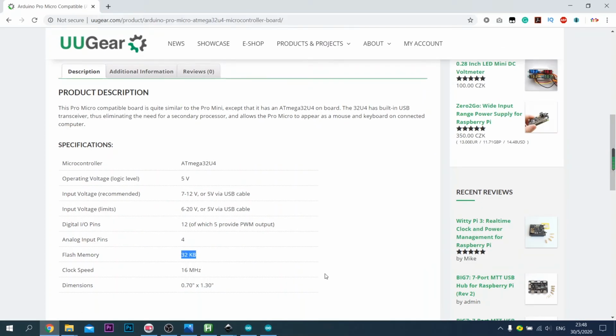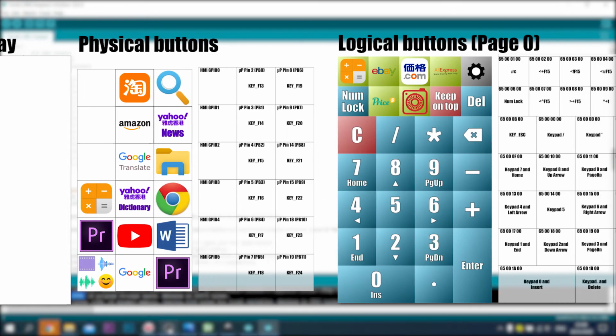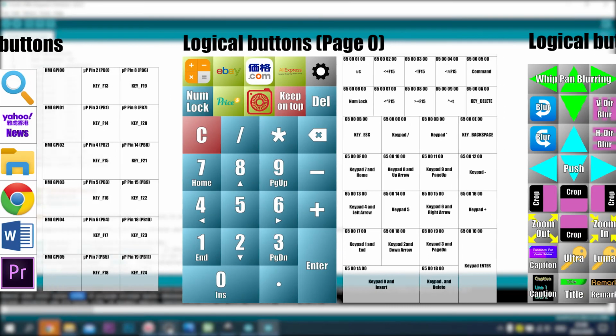Arduino Macro has 32K of flash memory. Around 2K of it is used as bootloader. To increase the number of keys, I will try not using the bootloader or using a more powerful MCU in the future. Here are the buttons I set on my keypad.